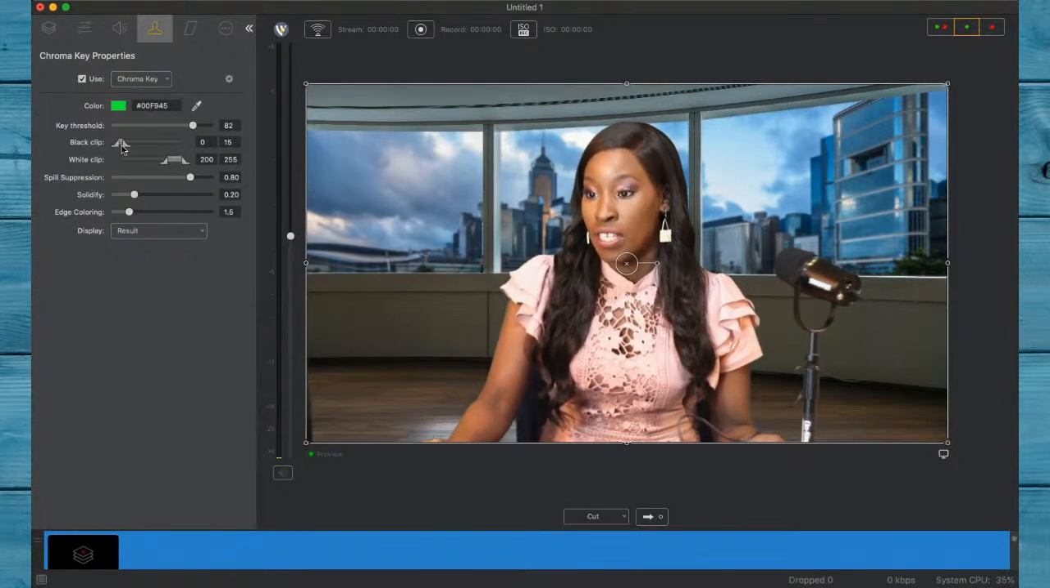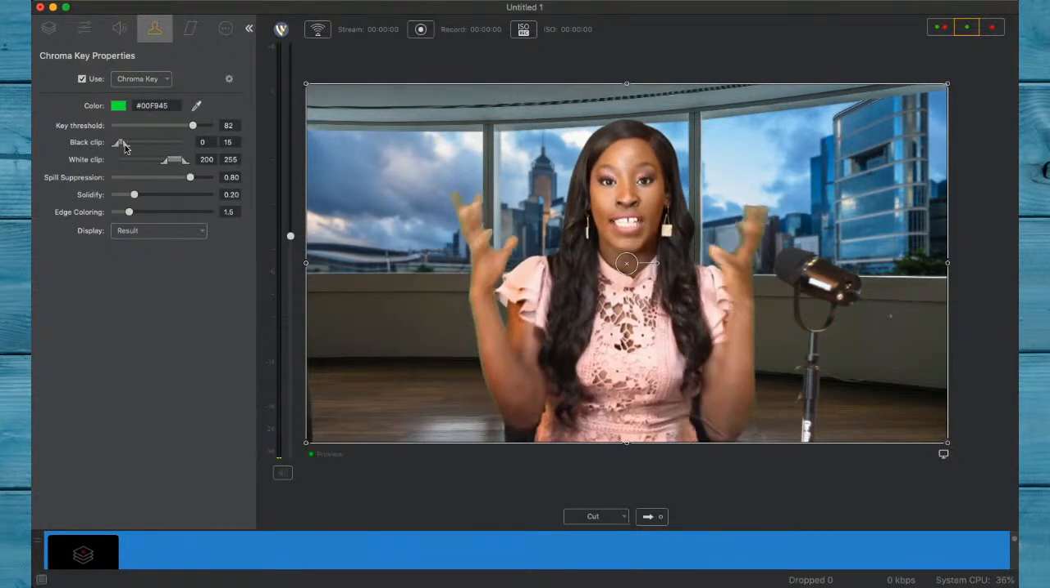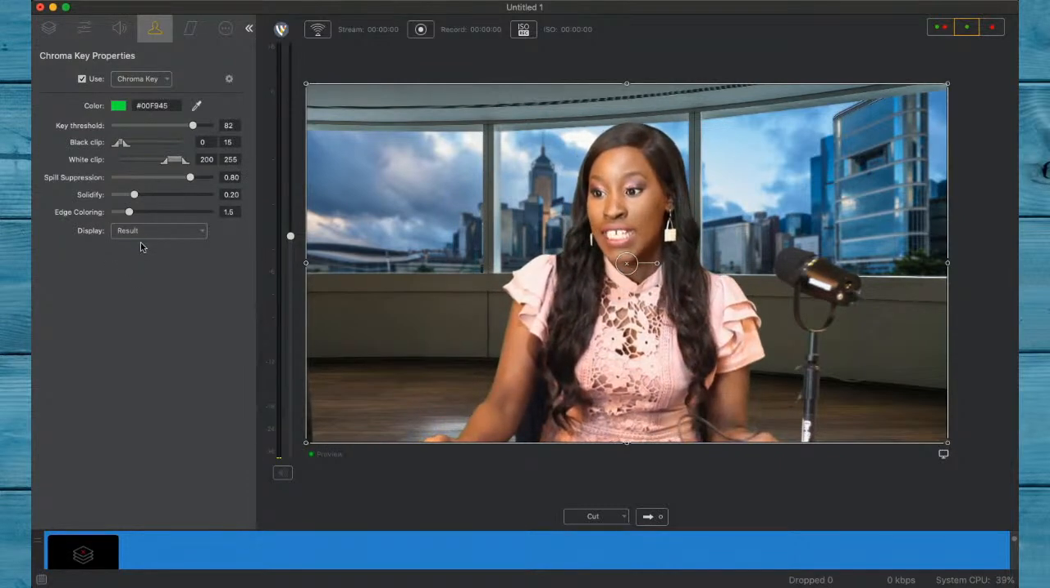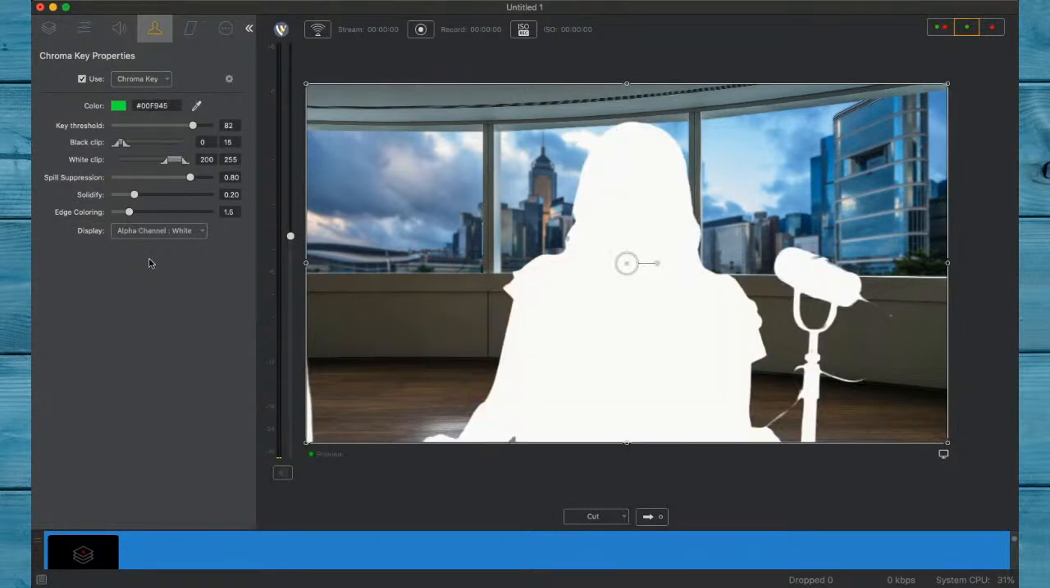The black clips and the white clips just kind of help bring that contrast to the key itself. And you can see, they actually have a display to where if I display this in alpha, then you can see how much of me is showing and how much actually needs a little work, right? So as you can see here, on the camera, there's just a little bit of it not showing, or it's becoming see-through.